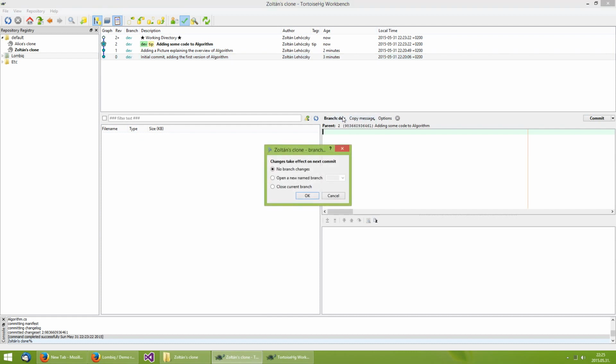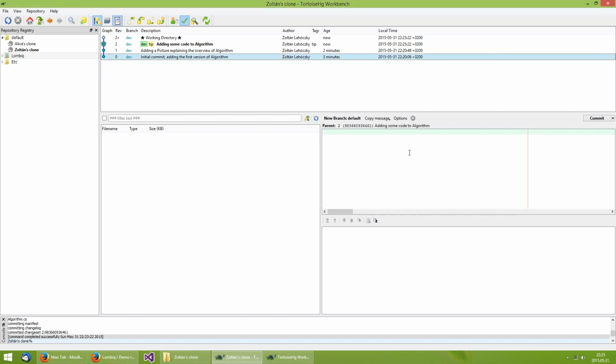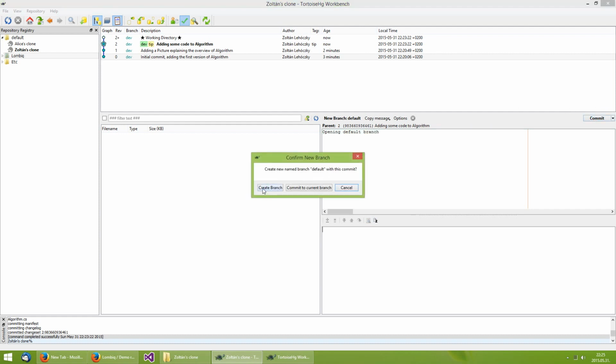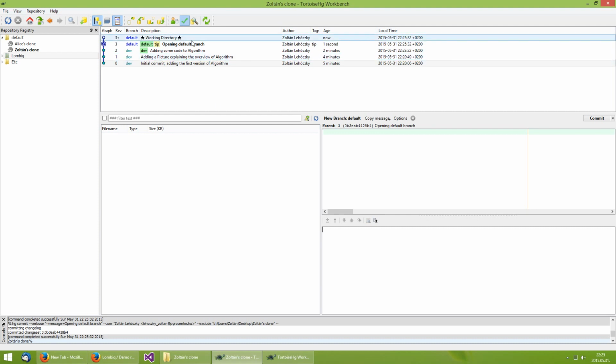And again, it's the same thing with opening a default branch. So it's just default. And to open a branch, you don't need to commit anything. You just can open the branch with an empty commit. Alright, so now we have practically shipped everything to our customers. And if we do some more work, we will ship it again.